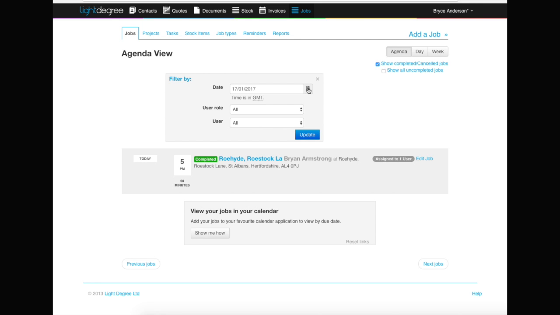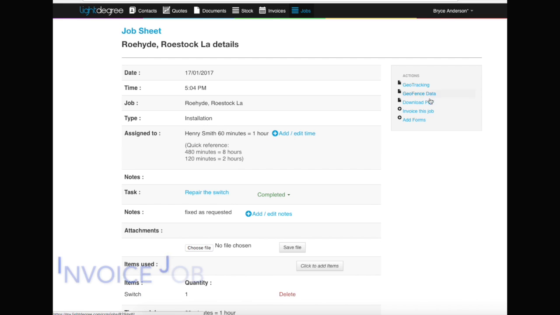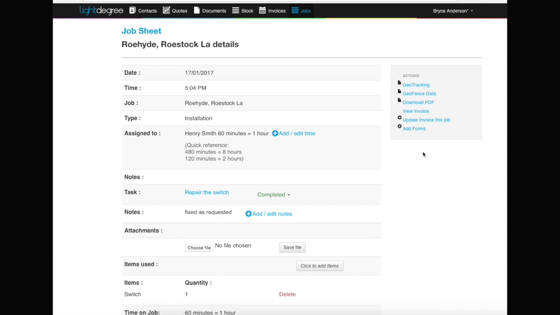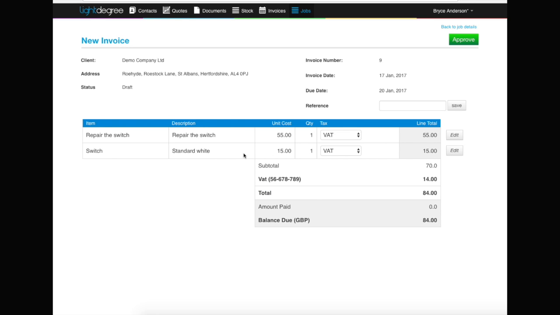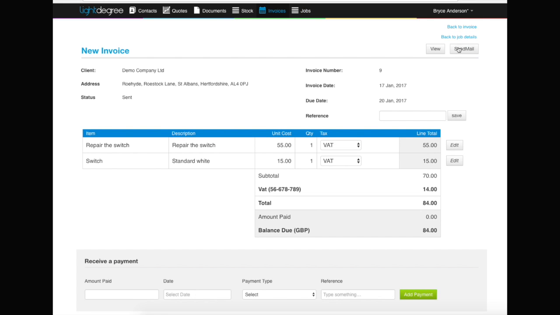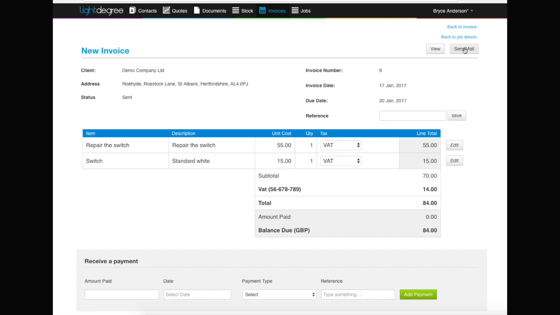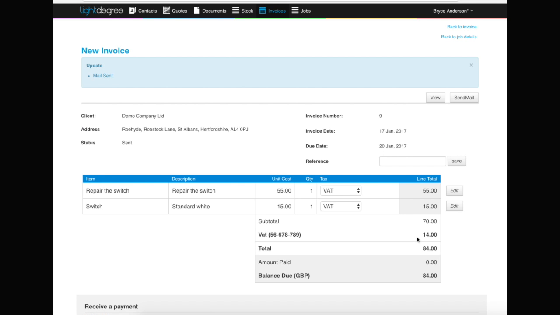Now let's go and look at a completed job, because we can now process an invoice. You have choices of how you prepare the invoice. Let's view an invoice and see what it looks like. You can edit the descriptions if you want. When you're ready, click Approve. You will notice down the bottom you can receive a payment and record the receipt of the payment here. You can also just email it straight out to your customer.